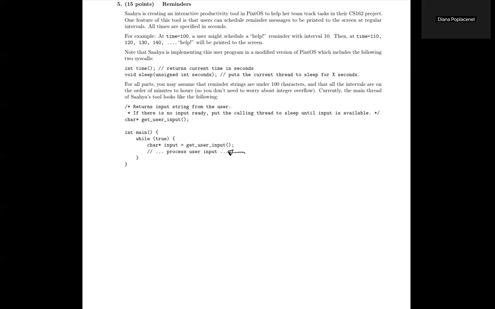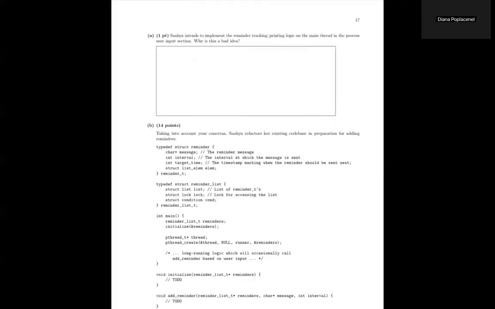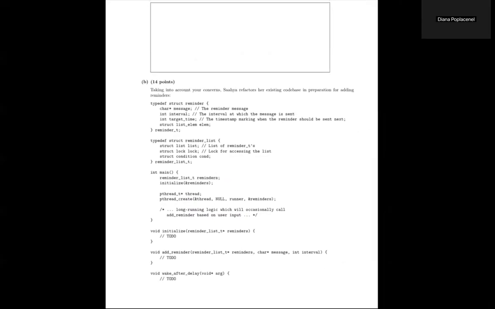Well, we said that get user input is going to block until user input is available. So if we already have a reminder, like this help message, that we want to schedule at certain intervals, and we then try to get some user input, our main thread is going to sleep when maybe during the time it's asleep and waiting for another user input, it should actually be printing out reminders from the previous. Okay, hopefully that makes sense.